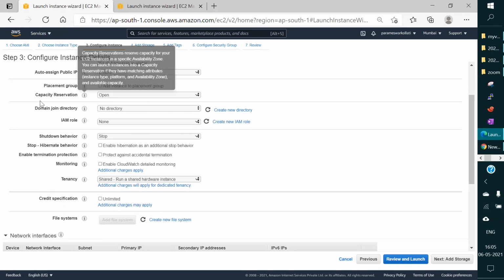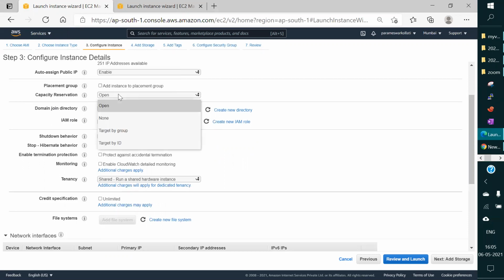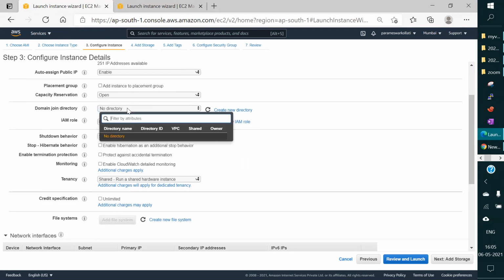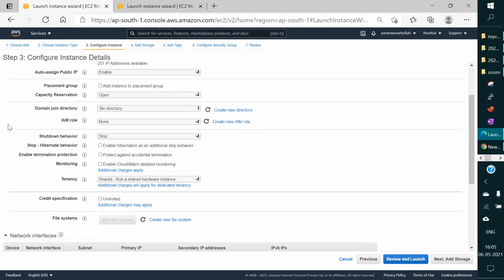And capacity reservation, I'm not sure about this one. Target group, I don't know this one. Domain join directory, we don't have any domains right now. We can leave the IAM role. We can also attach the role once we create the VM. So we can talk about this later.